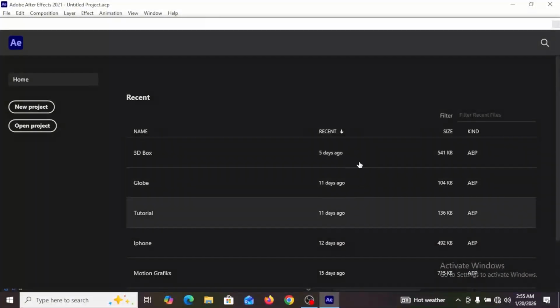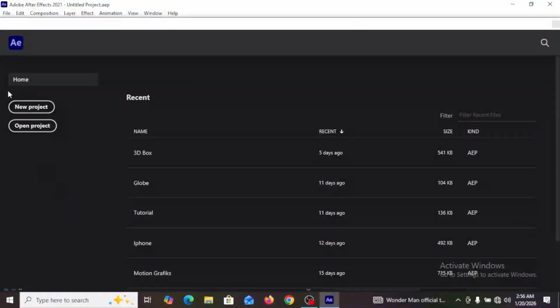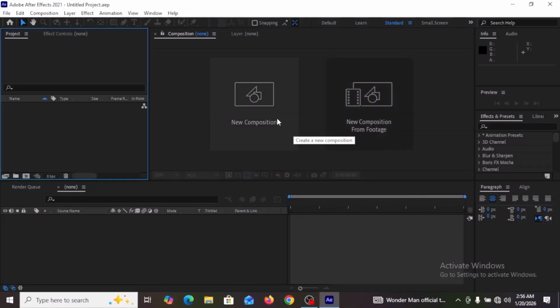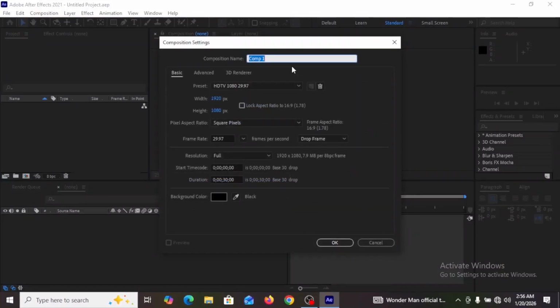Okay, so today I'll be showing you how you can create or sign your signature in After Effects using a plugin called 3D Stroke. So let's get started. First I'll open my After Effects, go to new project, go to composition, new composition. You can call it signature comp. You can leave the settings as they are.